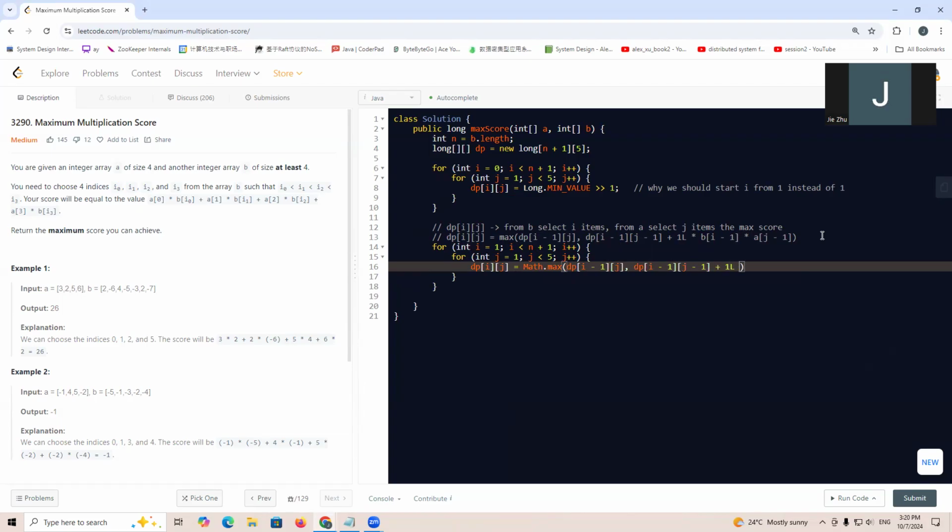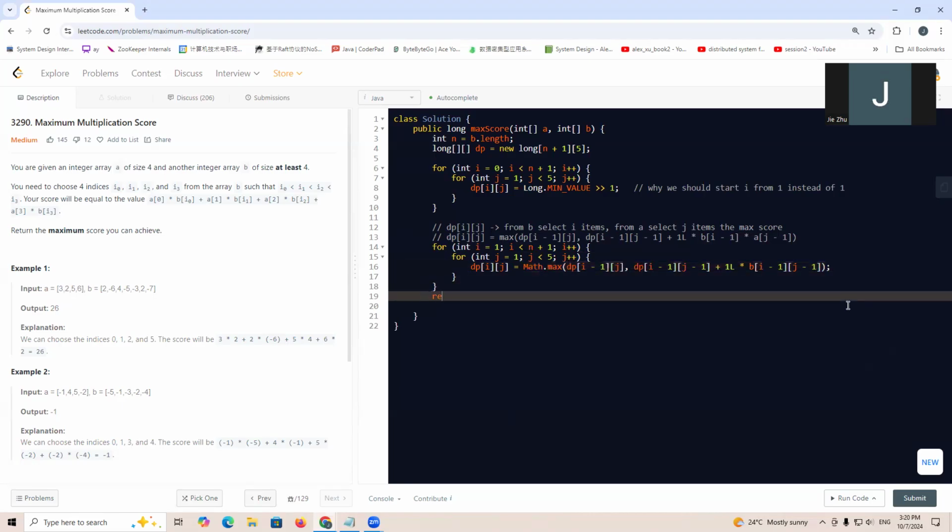Here, that is because this is an int, right? And we should convert to long, right? So b[i-1], j minus 1. And then in the end, return dp and multiply by 4, right? So that will be our result.